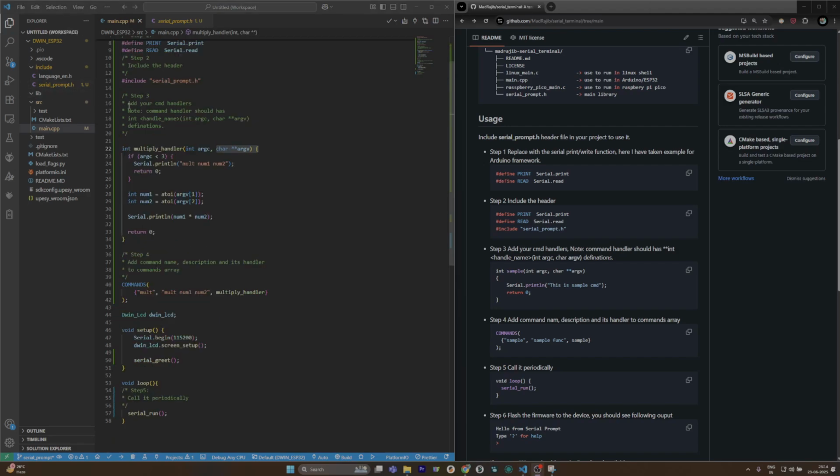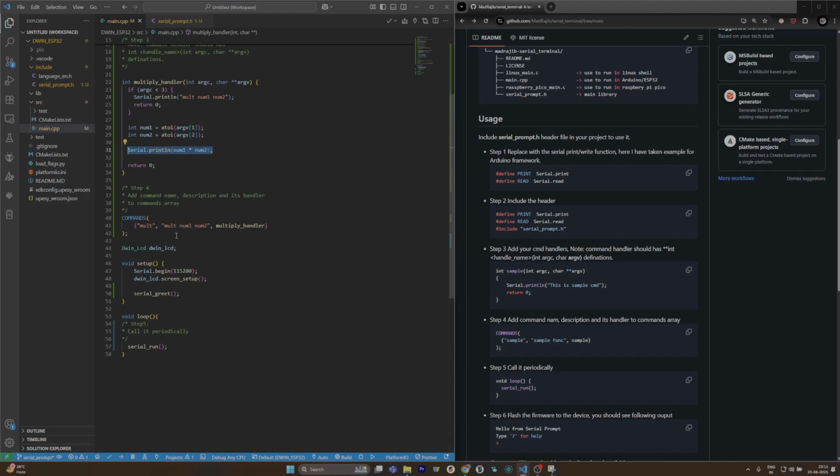The third step will be implementing our commands. Our commands have to be in a specific format. This is the command name. The command must include two types of arguments: one is the number of arguments, and next is the list of arguments. So here I have just implemented a multiply handler. It will take two integers from these two arguments, multiply them, and print on the serial terminal. The next step is to add our multiply handler, the callback function, to this command list.